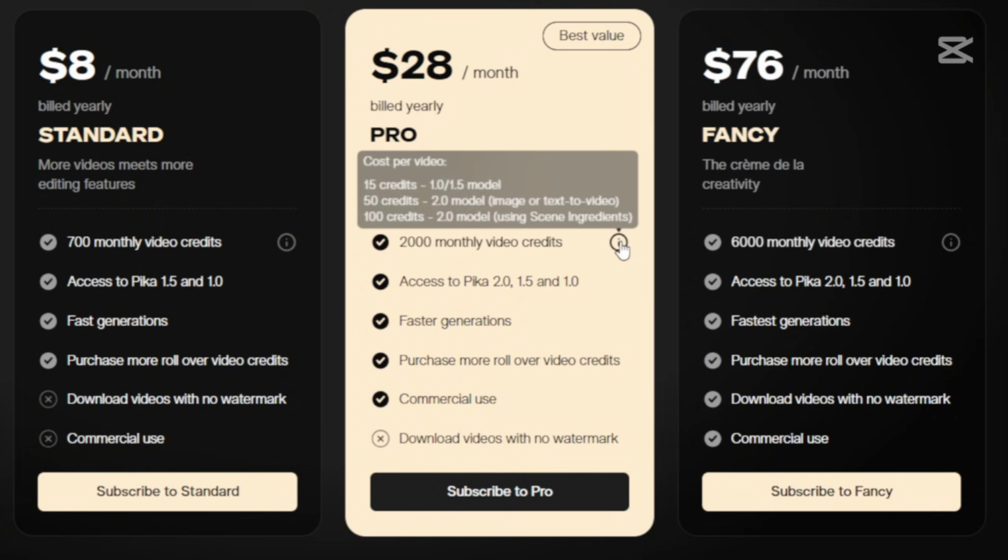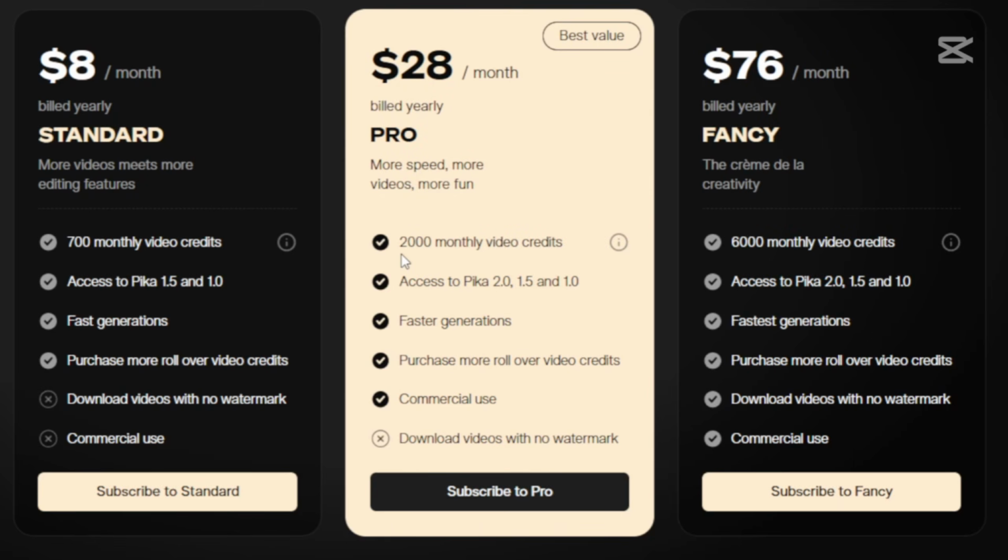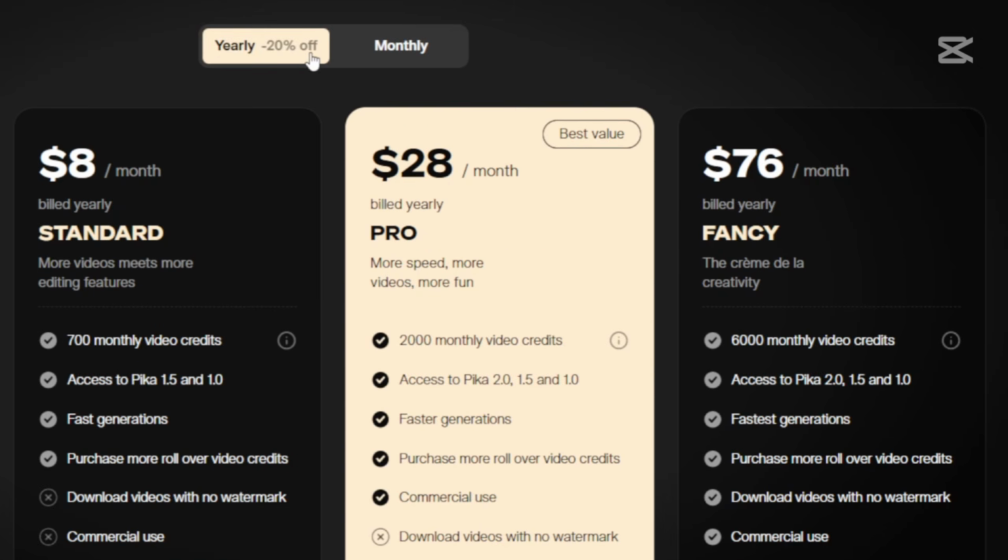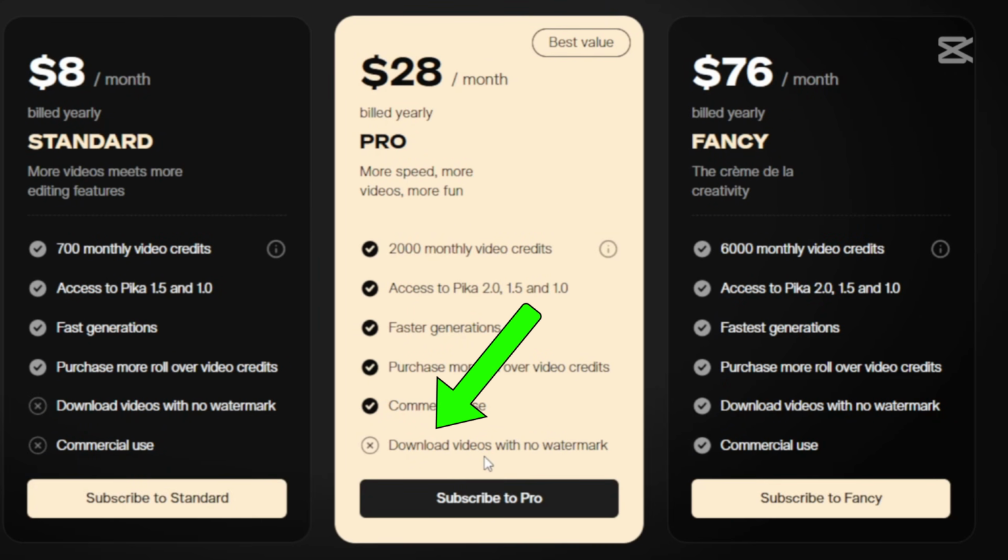However, if you go here on the information, it tells you if you want to use the ingredients, which are the images I just showed you, it is 100 credits per video, which means that per month you get 20 videos from $28. Or you get $76, where you get 6,000, which means 60 videos from that. Now, here's the kicker. If you pay $28 per month, and that is, by the way, on the yearly subscription, it still has watermarks in it. So, yeah, I'm not sure about that. But overall, the technology is amazingly powerful.